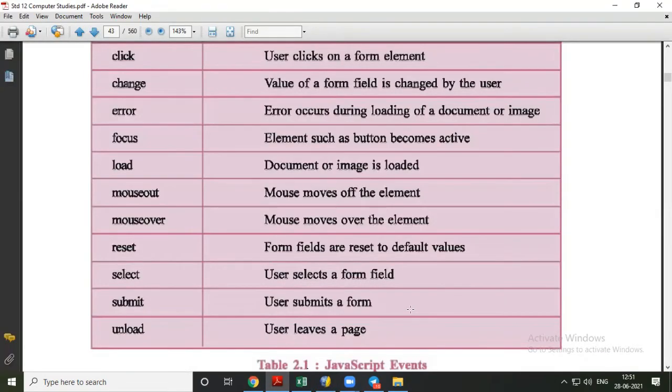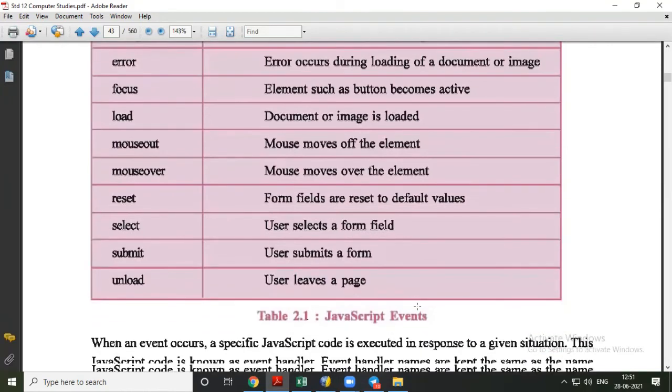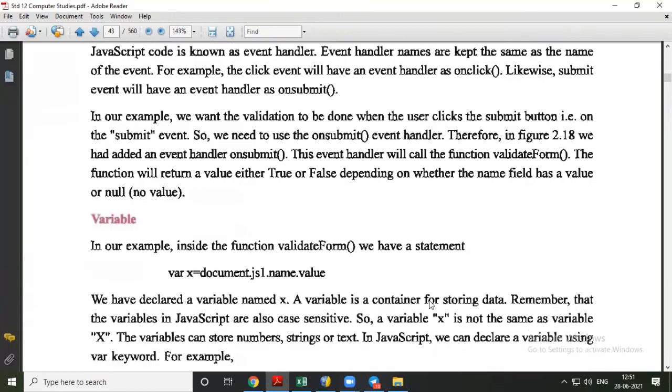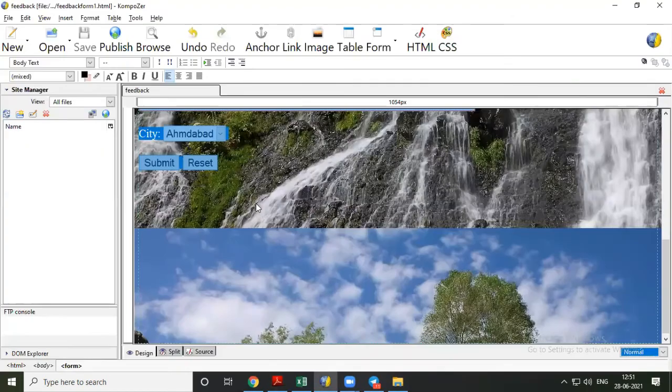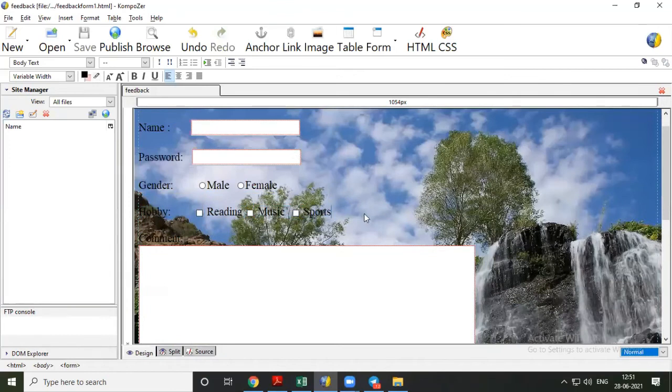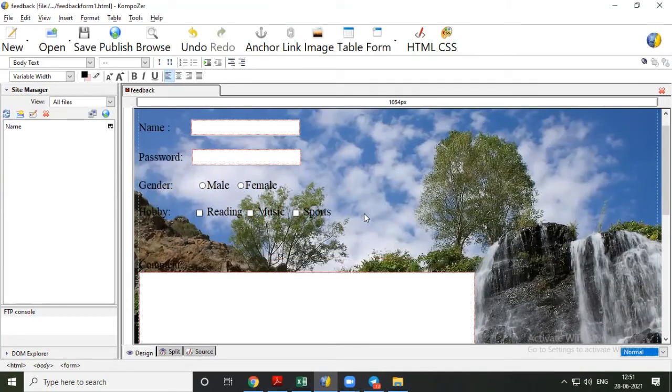Then unload, when the user leaves a page, when the user moves out of that page, whether forward or backward. Now I'm adding one more field, that is for code. Here I'm leaving one space in code.